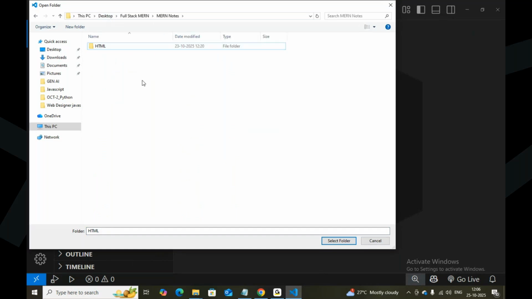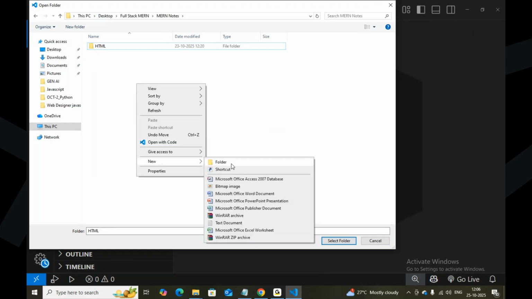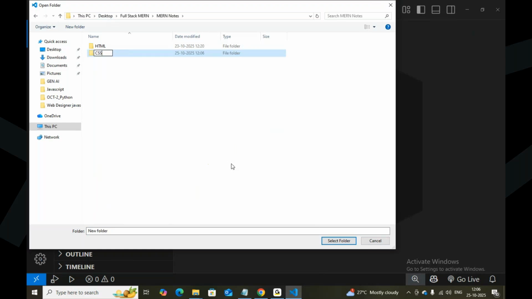Okay, HTML, that is done. Now let's go with the CSS. Today I want to start with the CSS. We have a lot of things to discuss: HTML, CSS, JavaScript, React, Bootstrap, Angular, then Node.js, Express.js, MongoDB, and we have to do the projects. A lot of things. So we'll implement CSS today. Select the folder CSS.